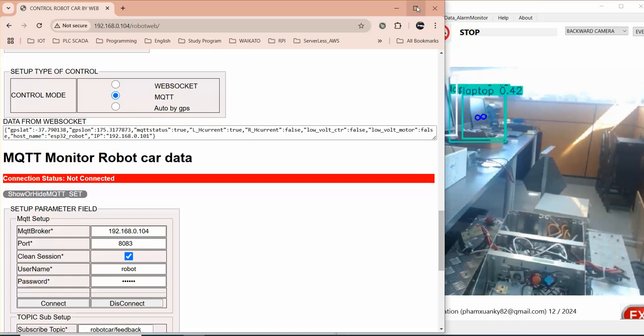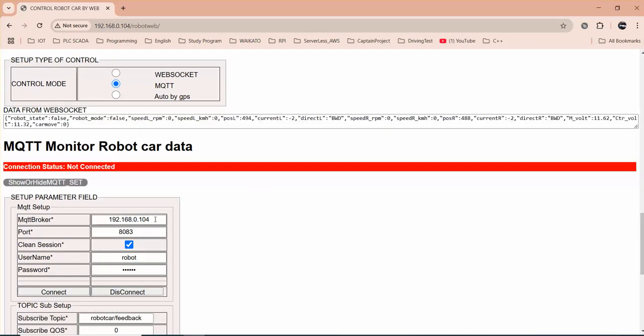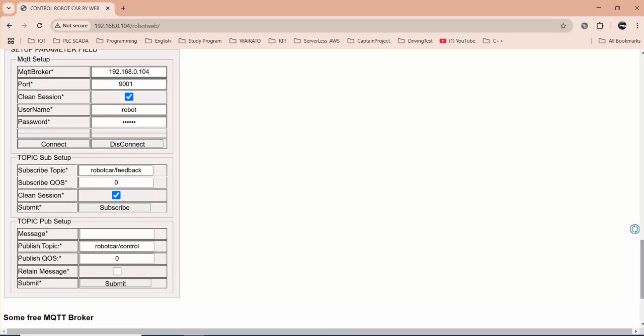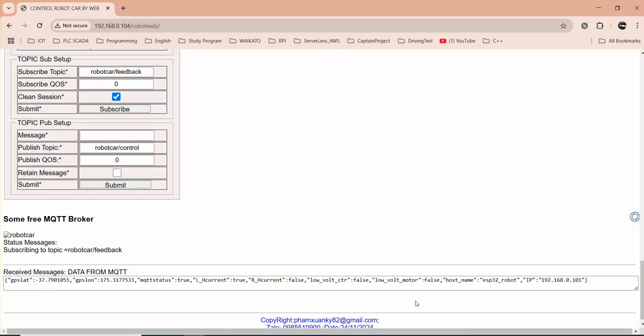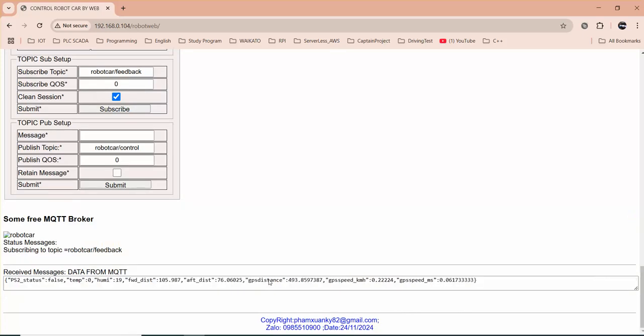rockers, RPI. Okay, now I'm connected successfully. So what I'm doing is instead of writing with subscribe topics. After subscribe topic, you can see MQTT data is coming here.